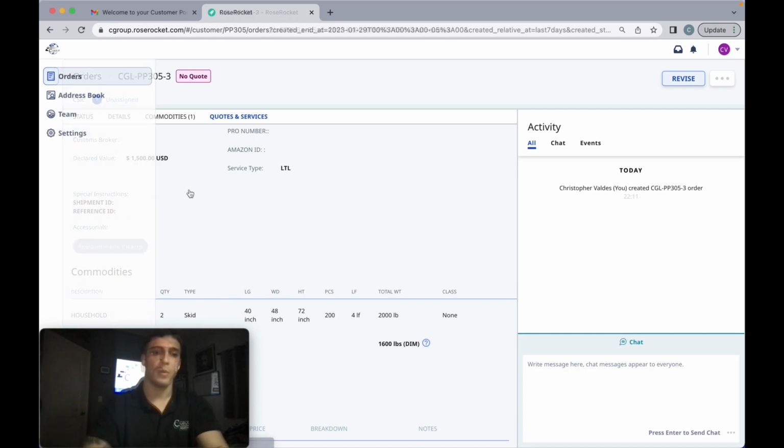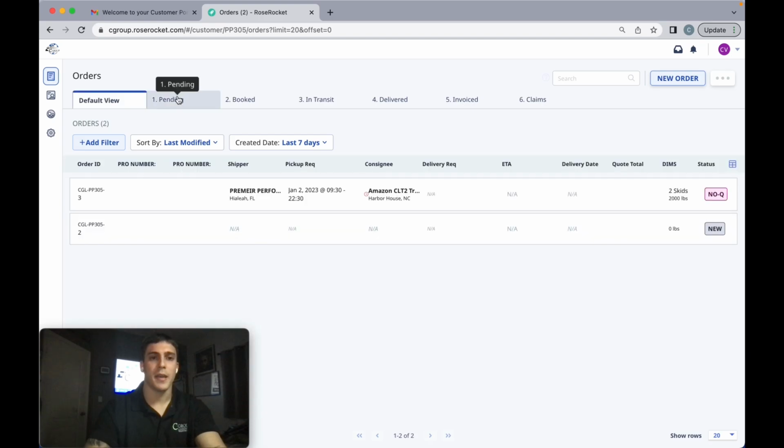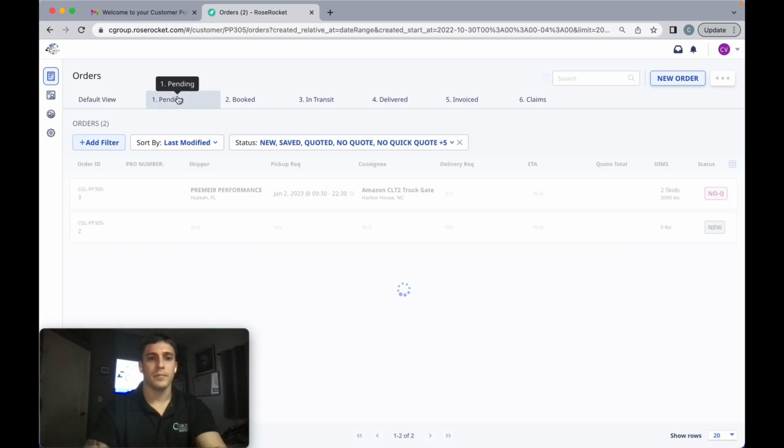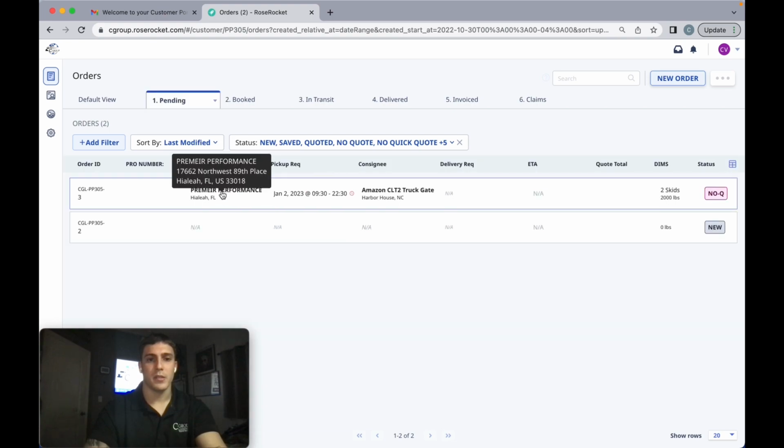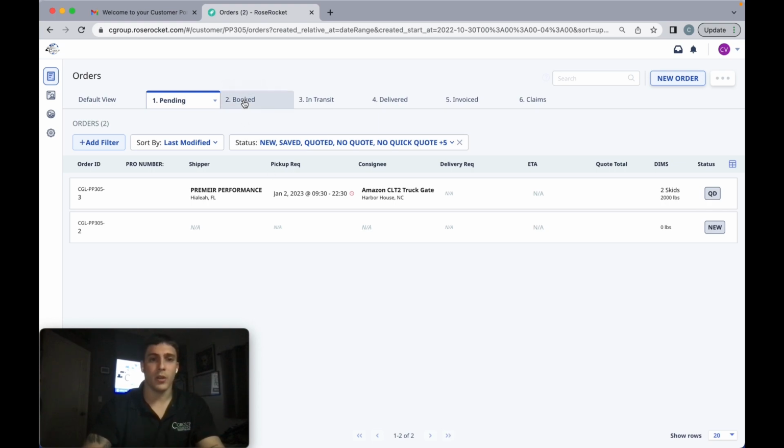Once you guys input that request, it'll be under the pending tab. So you guys will be able to see the request right here. This is the account. This is the location we're shipping to, and the information, 2 skids, 2,000 pounds. We went ahead and attached the quote to it, so a dollar amount to the shipment. And then once that happens, it'll go ahead and come over to book status.